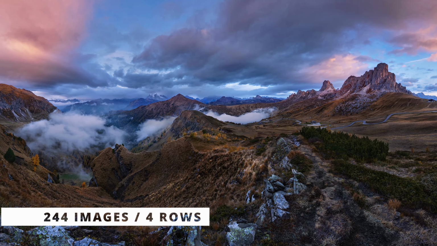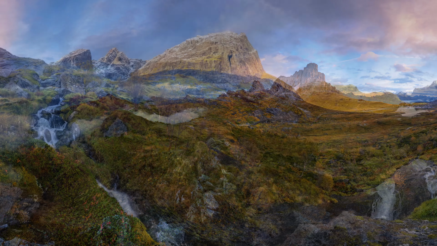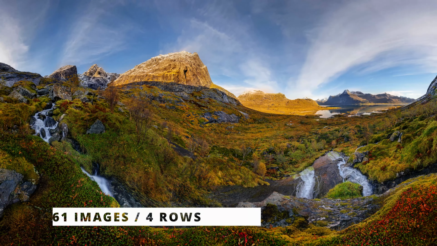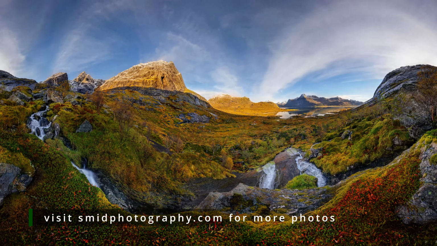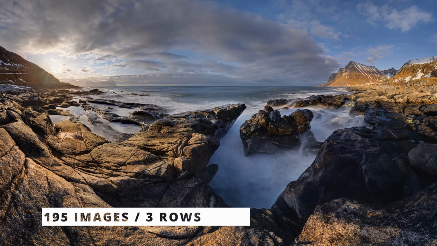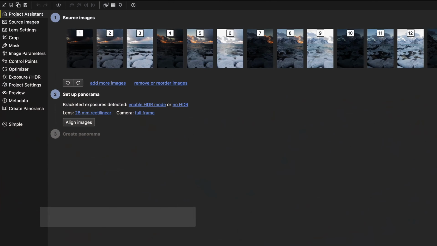PTGui's advanced tools can be a game changer for solving issues that arise in more complex panorama projects. These features are especially helpful when automatic stitching doesn't quite work or when tackling ambitious multi-row compositions. Let's break them down. First up, image parameters. We'll find it here.